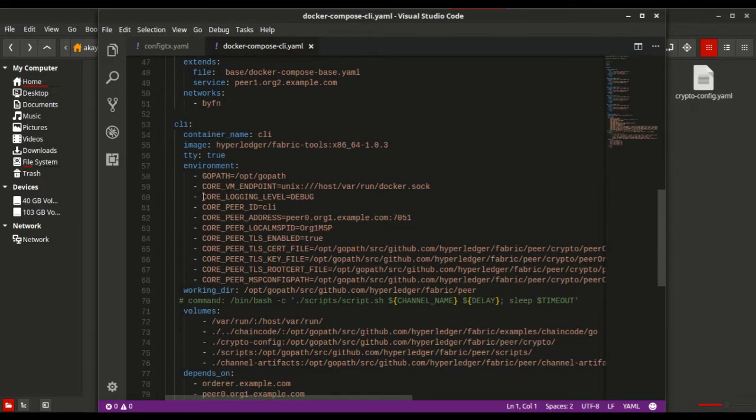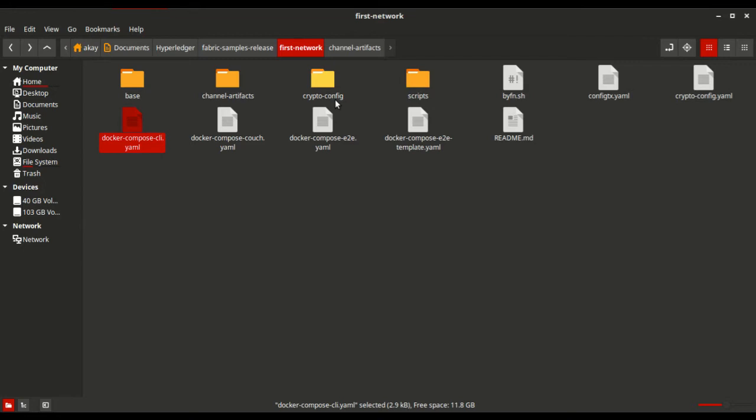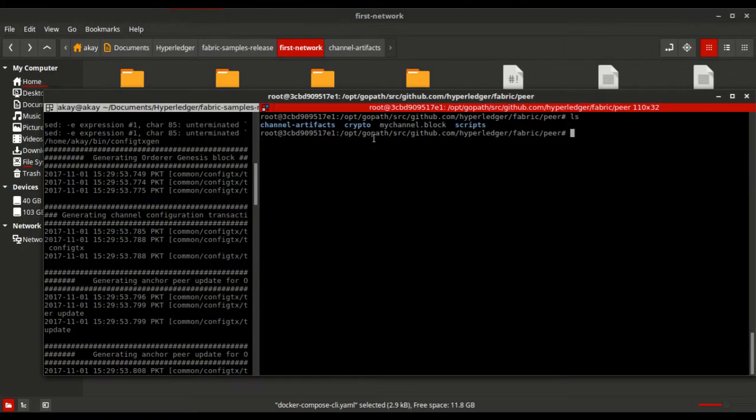here we can see that we have defined the peer ID, we have defined the peer address as the peer 0 organization1.example.com. So basically at the first time when we create the CLI container, we are defining the environmental variables for peer 0 of organization 1. So every time we are executing a transaction inside the CLI container, it is referring to peer 0. If you want to execute the transaction from other peers, you have to change the environmental variables manually.